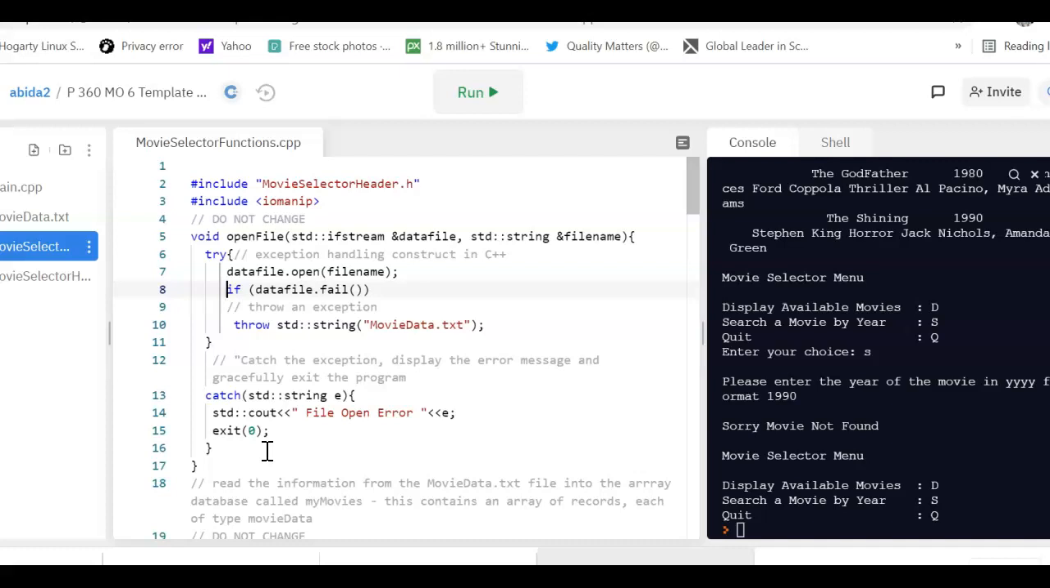So this is just an introduction to the try-catch statement, and as you can see, what happens here is that we just completely exit the program if the file doesn't open, and that makes a lot of sense.